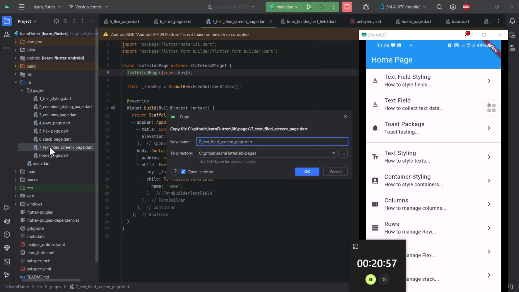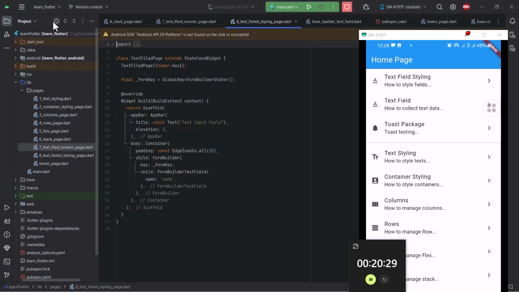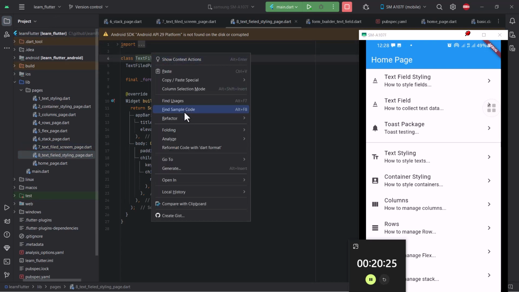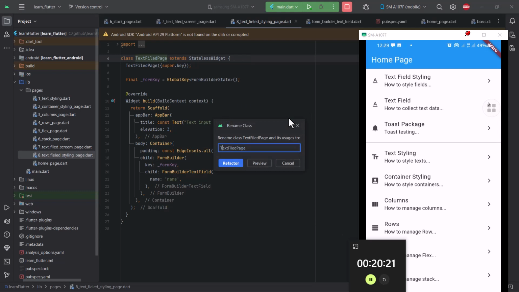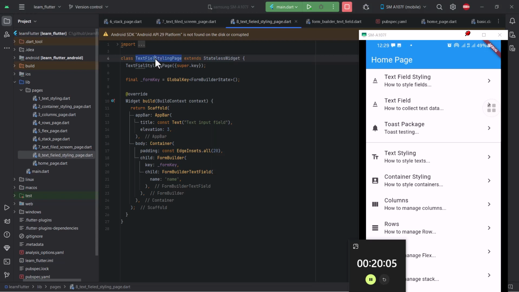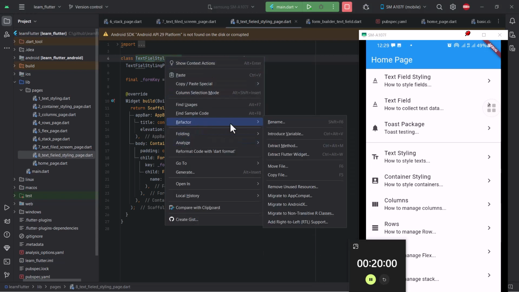Copy and paste, and then call this one number eight, and call it form text field styling screen or page. Press enter. Then press here so you can go there. If I want to rename, right click and then say refactor and then say rename. So you can come here and add the word styling. It's supposed to be spelled with an E. Okay, styling page. So I'll press enter to refactor everything. Let me rename again, I put a D.